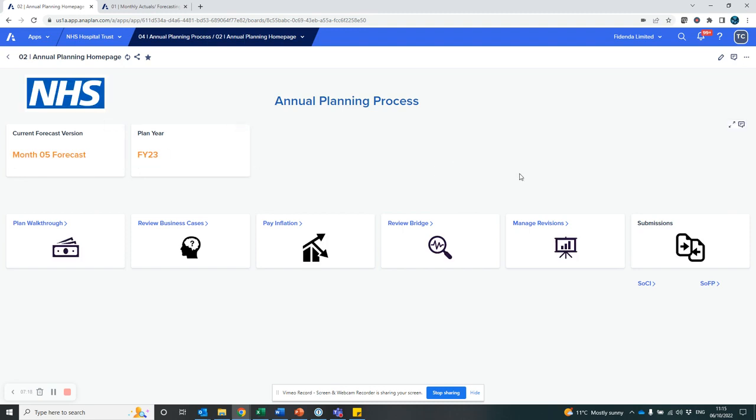So hopefully that's been a very useful introduction, whistle-stop tour of how Anaplan can be used to support some of your business processes in finance.